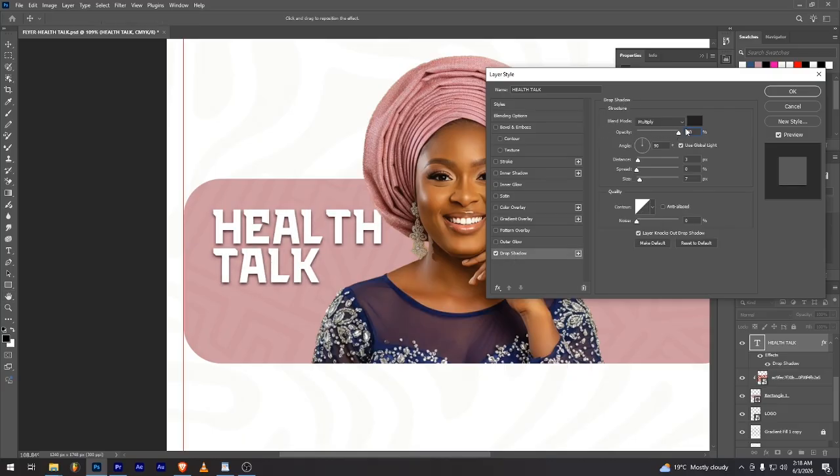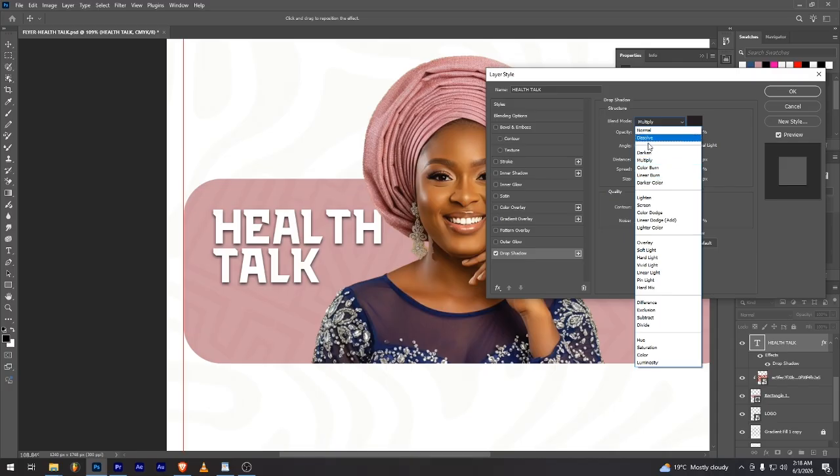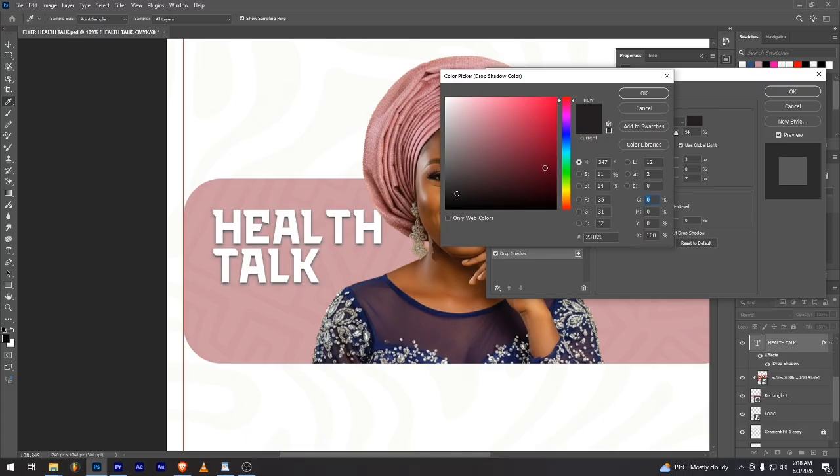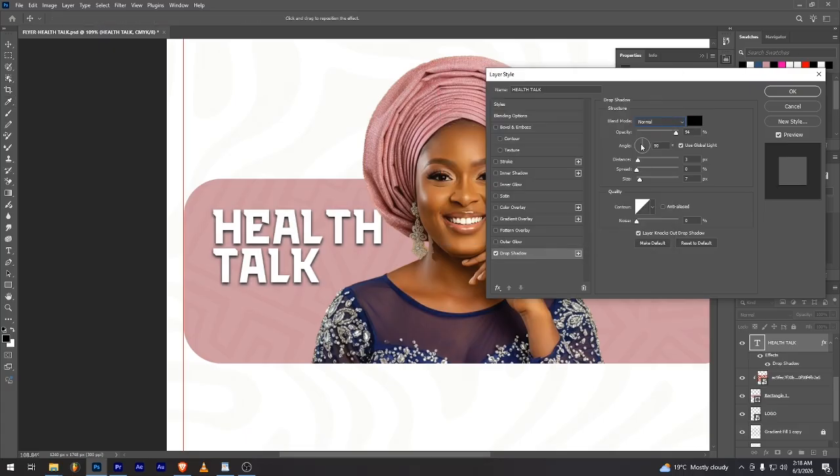Boost the opacity to get an extreme look at it. And you can also change the blend mode. This one is set to multiply, but also normal works. So depending on the one that you want to use. Now also make sure that the color is a black, and sometimes you can adjust your distance to push it away from the canvas. So look at that. Let me just adjust my distance here.